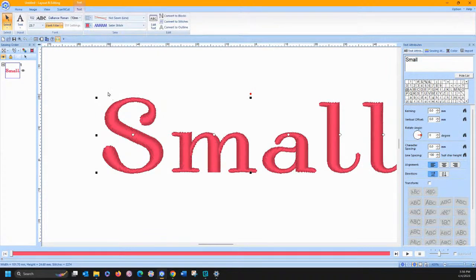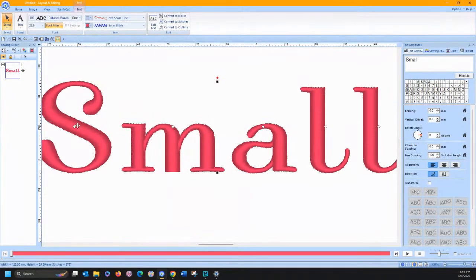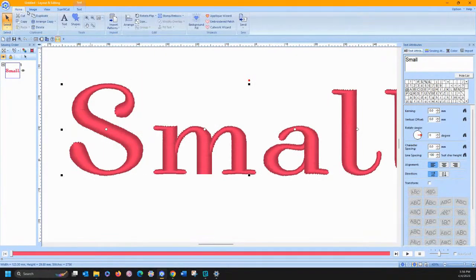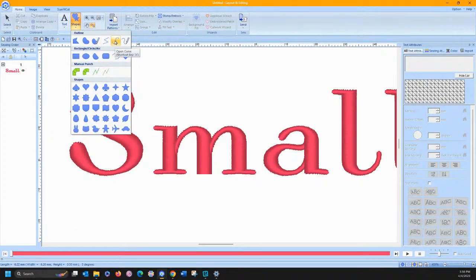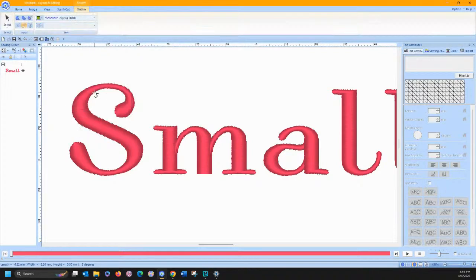Let me go back and change those to a satin stitch. And I'm still not too big, but I'm getting close. If I go from here to here, that's at 6.2, so we'll go with that one. What you can do is come in and pick one of your open line drawing tools, okay? And you can then come in and draw a line where you want the satin split.